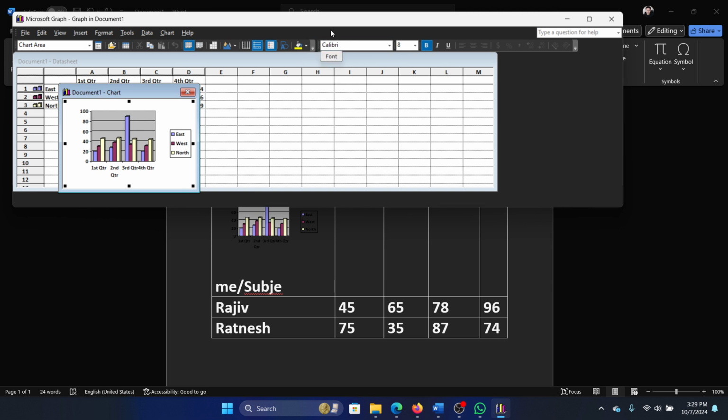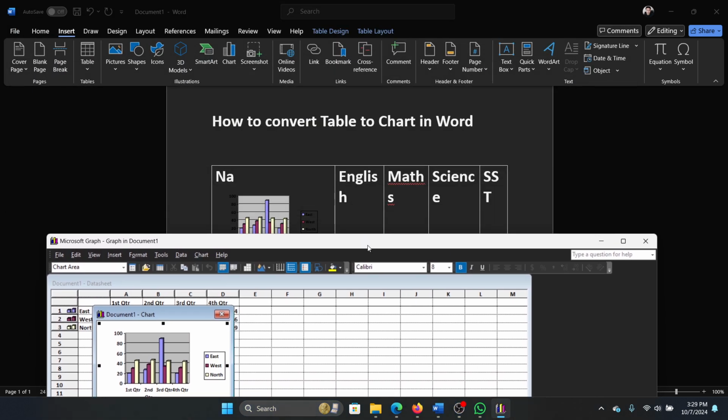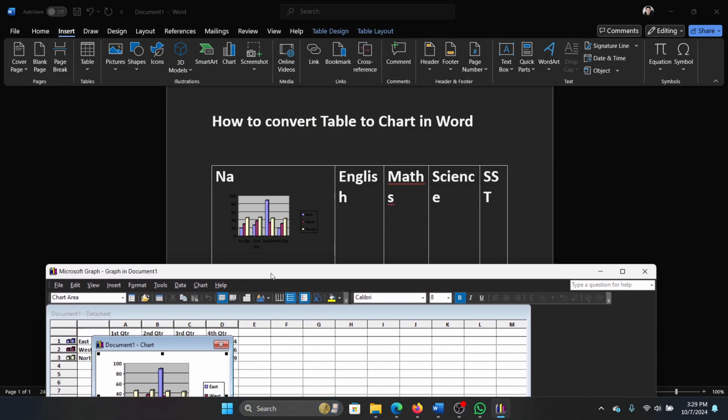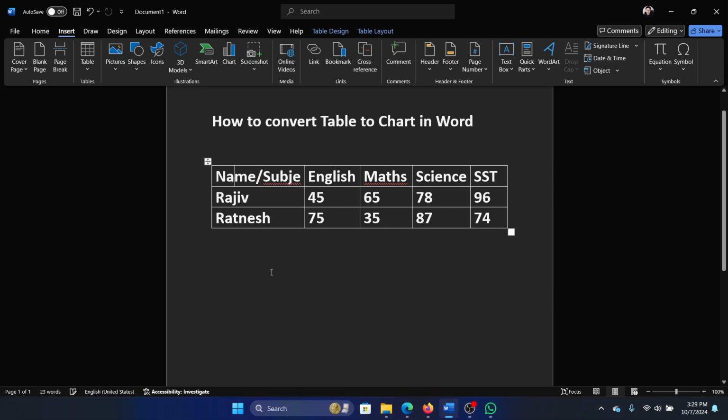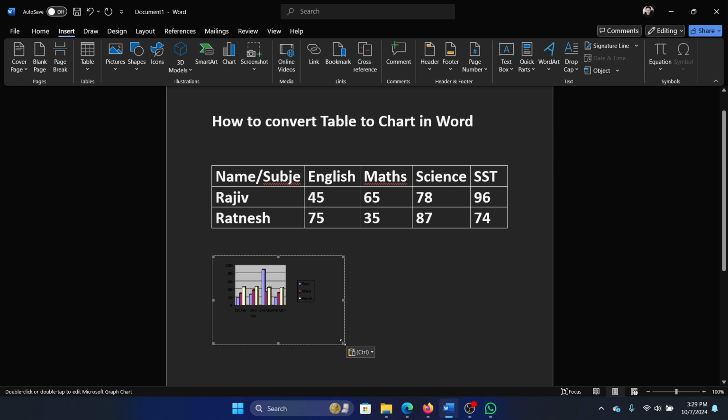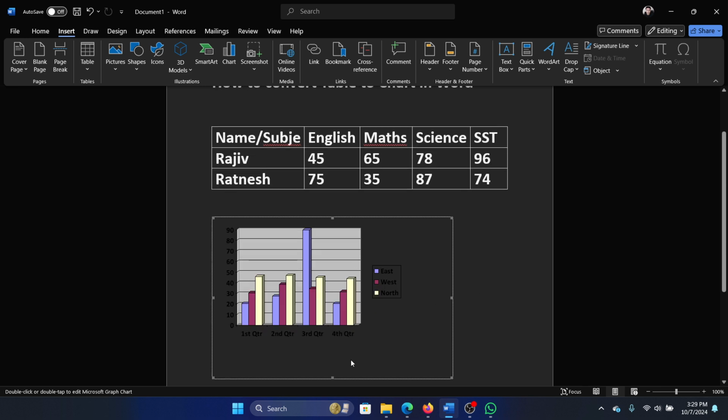A graph will appear and then I'll have a document for managing the graph here. Okay, and the graph has appeared. I can change the location of the graph by a simple drag and drop. Okay, I can paste it here, or I can increase its size and also the color and all.